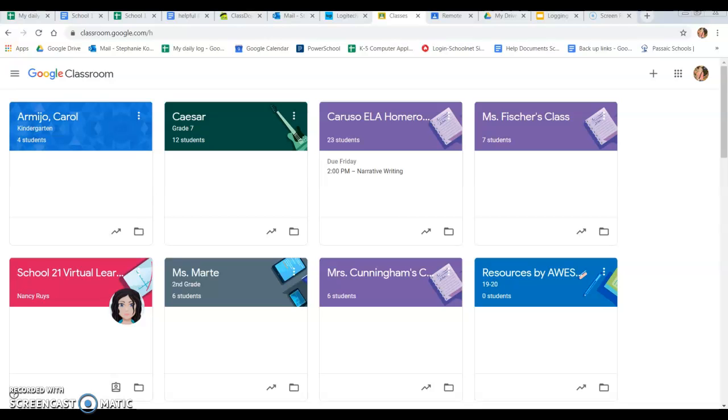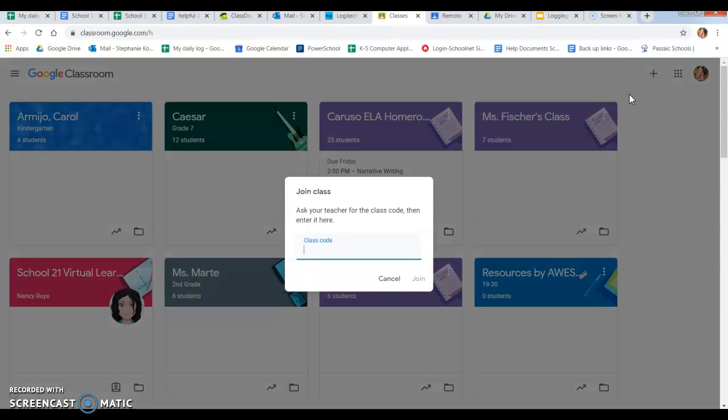Hi all, I've been getting a lot of questions about how to join a class. So obviously you see I have a lot of classes here, but once you get to Google Classroom, you're going to click the plus sign, you're going to click join a class, and then you have to enter your class code.